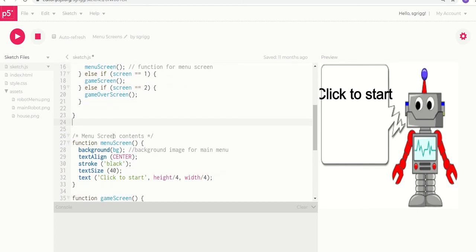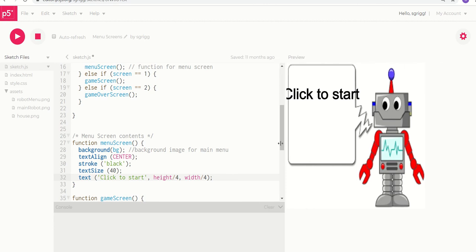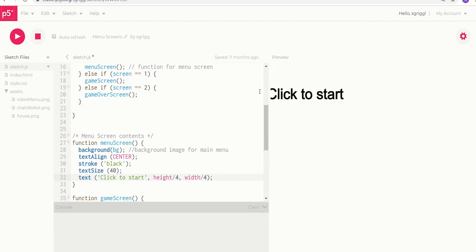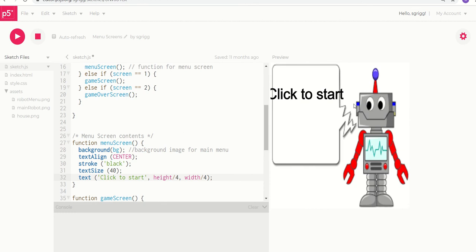Okay, so for my main menu screen, what's appearing here? I'm calling my background image, which is that robot with the text box. I've then got my text, which I've set large, and it's just saying click to start. I've decided to put it a quarter of the way down the y-axis, so height divided by four, and a quarter of the way along the width. That's just getting that to display.